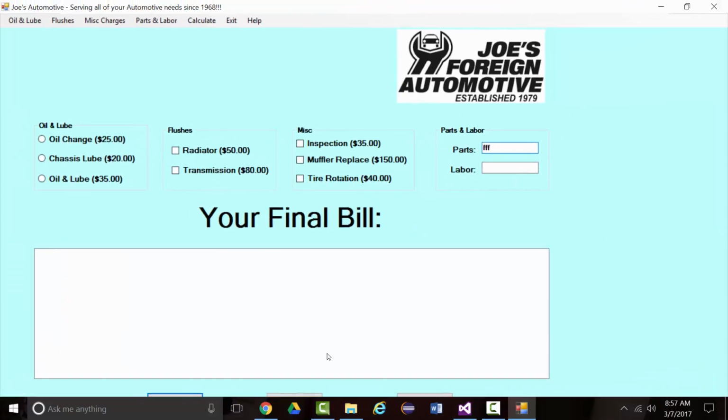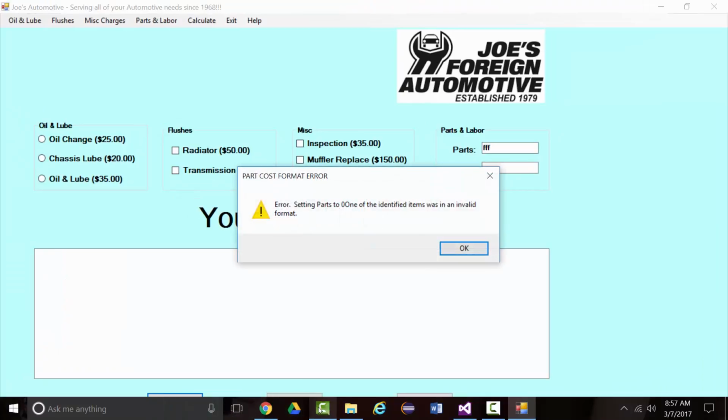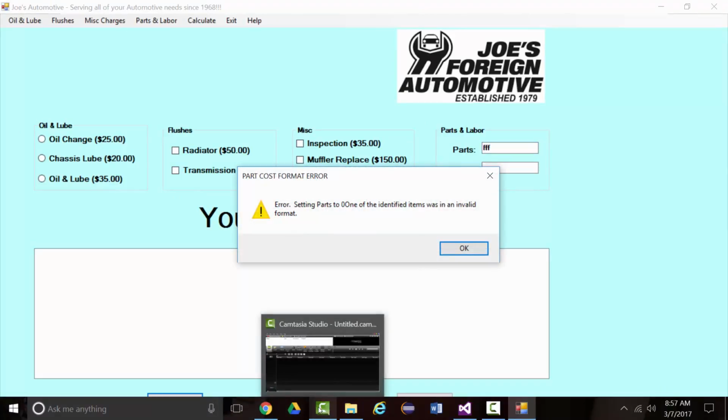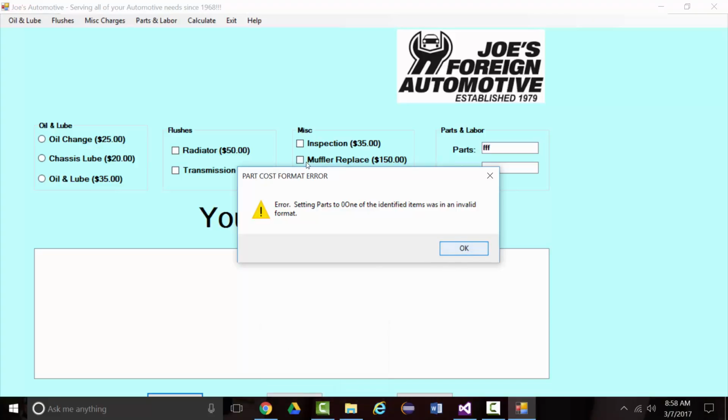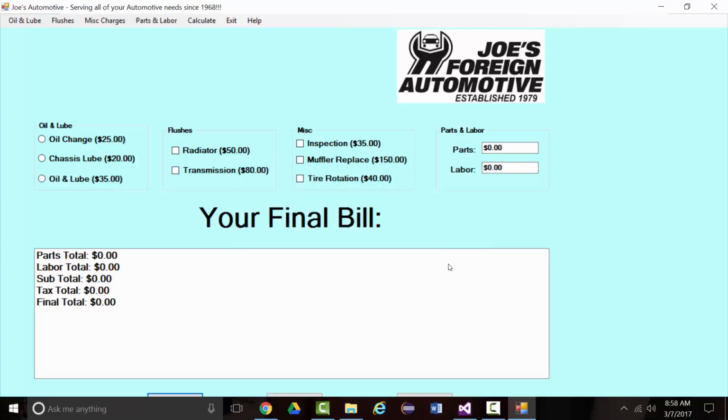All right. And then click calculate. Notice what comes up. Error setting parts to 0. One of the unidentified items was invalid. I guess that should have been on a new line, but you get the idea. There's my heading, and it's an exclamation with just an OK button. And notice that was reset to 0. Now I get the same thing because there was nothing in labor. I left that one blank. So the same message. And notice again, see how it set it to 0? And now I get totals. That's what I want to have happen. Because even if the user screws up, the program will still work.